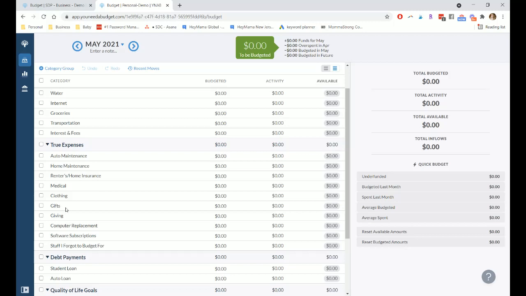YNAB gives you some things that will probably come up, like clothing, gifts, right? Every year we may not budget for gifts, but birthdays happen, baby showers happen, weddings happen, right? They will always continue to happen every year. Also things like medical bills. You're going to go to the doctor. Maybe you're going to have to pay a deductible. Maybe you're going to have to pay a copay, right?